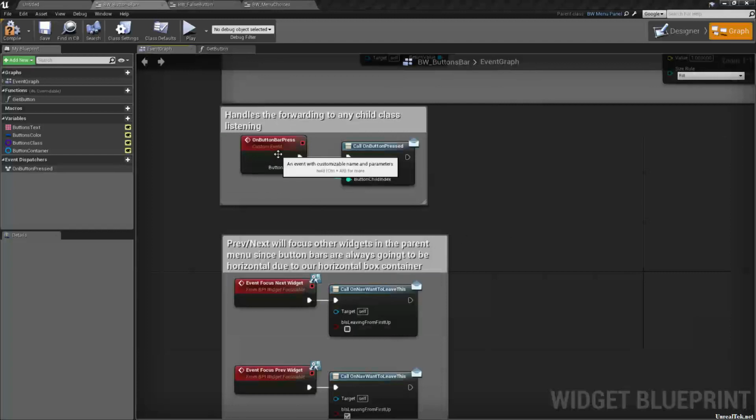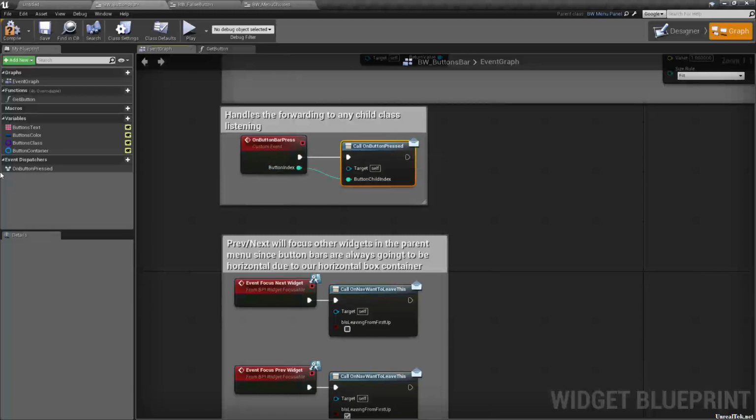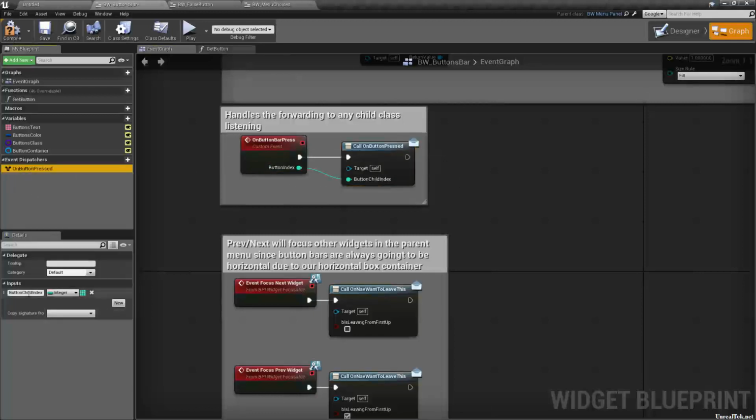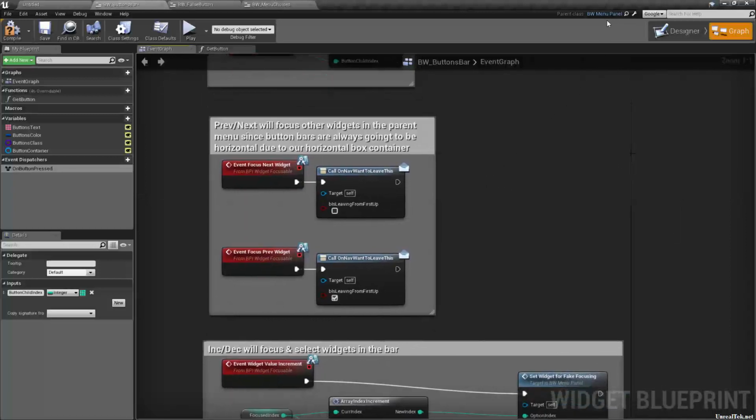We have a custom event on button bar press that has an integer button index, and then it just calls on button pressed, which is an event dispatcher here, which takes an input, which is button child index. And so you can see that's the message, not interface call. This one's parent class, if I didn't say, is base widget menu panel.